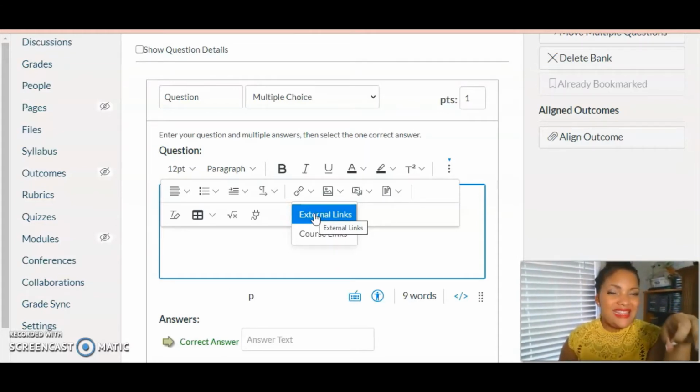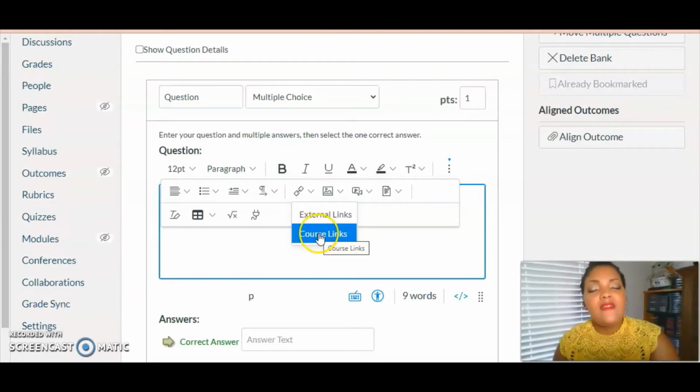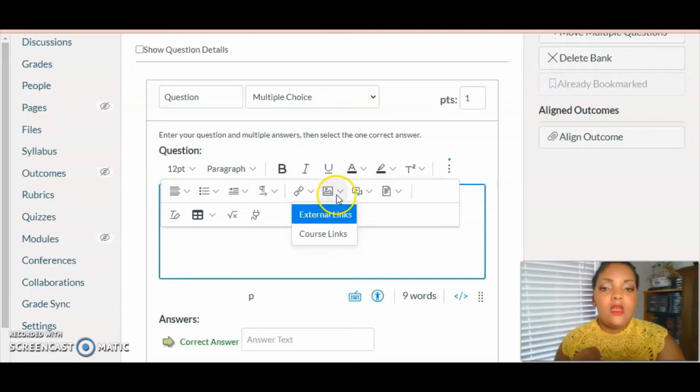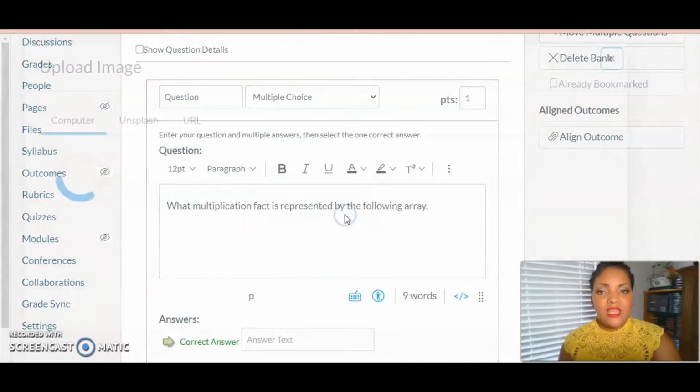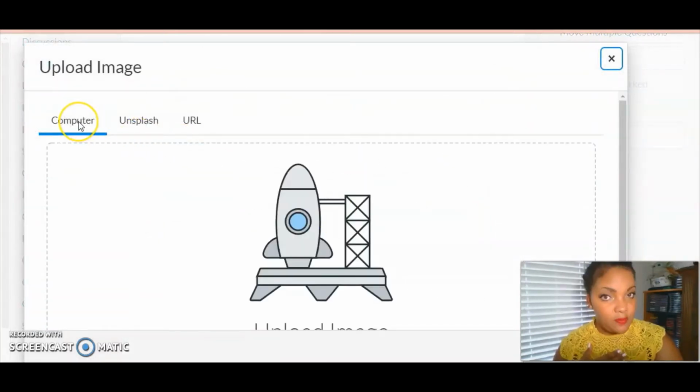The only thing with that is that with external links, it takes them out of Canvas, and you're going to have to teach the students that you're out of Canvas right now. You're going to have to open your tab and click back into Canvas. And that's the only hang up with external links sometimes. And then course links are things that are already in my Canvas that I've uploaded previously. But what I'm going to use right now is upload an image. And so for me, I can upload this from my computer if I have things on my computer. I can go to Unsplash.